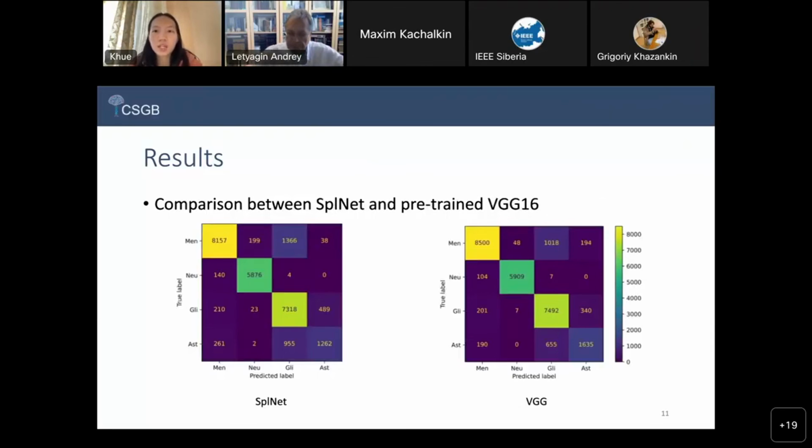Comparing the SimpleNet and the pre-trained VGG on both data sets, we can see that both models find it hard to distinguish between glioblastoma and astrocytoma, but they are very good at distinguishing between the malignant and benign tumor. And the neurinoma is the tumor that can be classified the best.